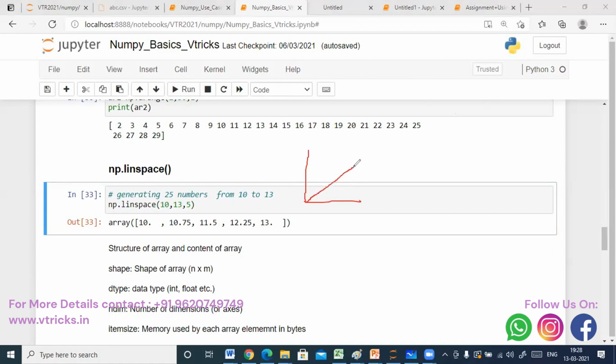We want to generate a graph like this. Values are 0, 0.5, 1, 1.5, 2, 2.5. Here again 0, 1, 0.5, 1, 1.5. With equal distance I want to go so that I'll get a linear graph. I get a very good linear graph.